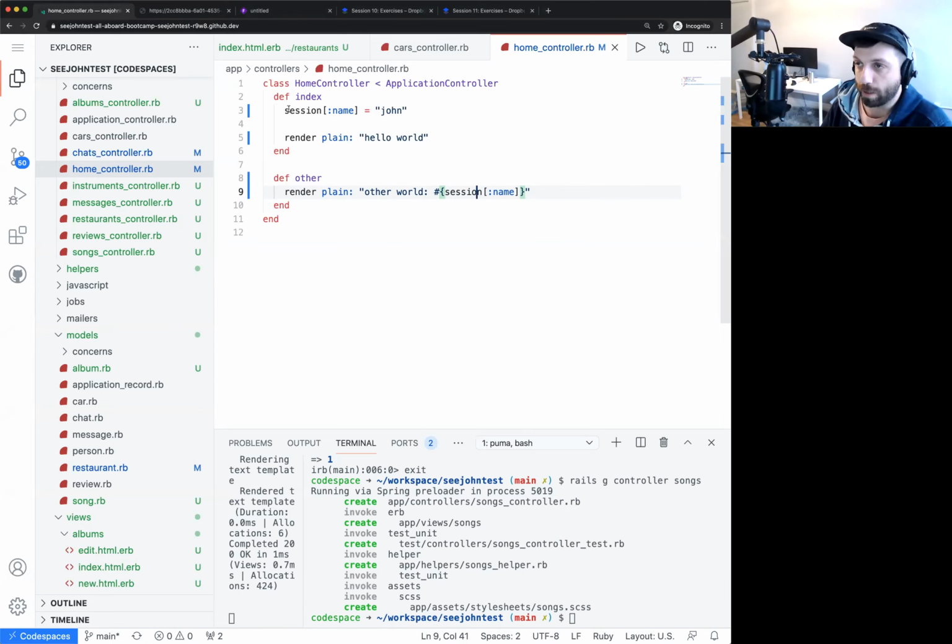There's no need for an at session. Again, just like a lot of other things we're covering, it's just a method that you get from inheriting from application controller. It's just a method that returns a hash or a hash-like object. So we're able to set into session and we're able to get out of session.